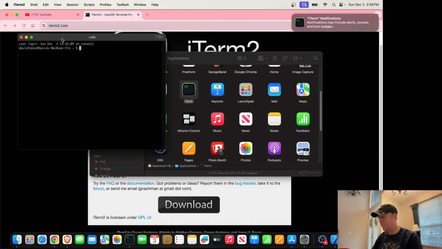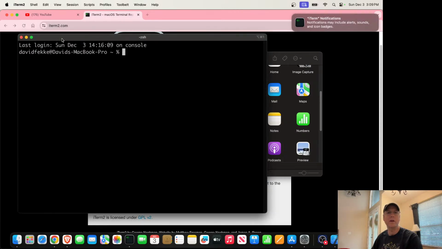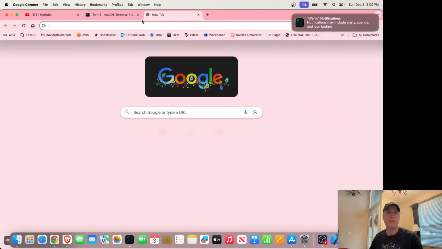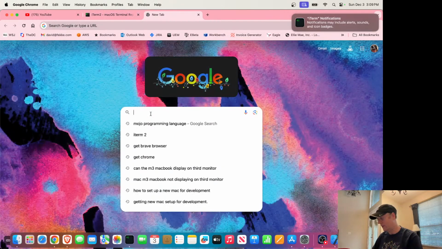I like to have it a little bit bigger than that, so I'm just going to blow that up a little bit. And it looks like we're using the ZSH shell, which is good. That's the shell I want to use. So the next thing I want to do is install OhMyZSH.